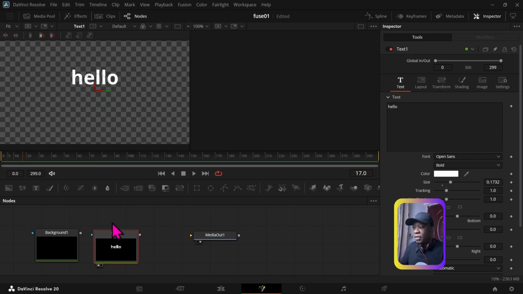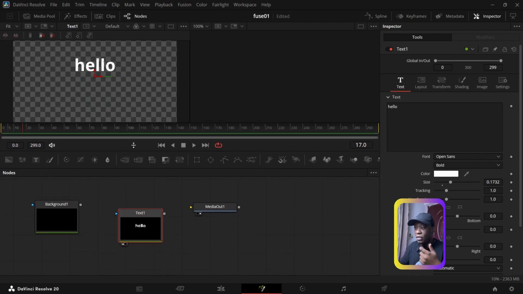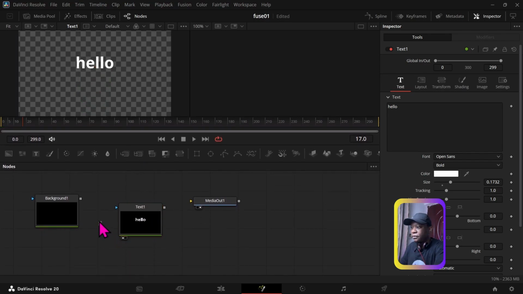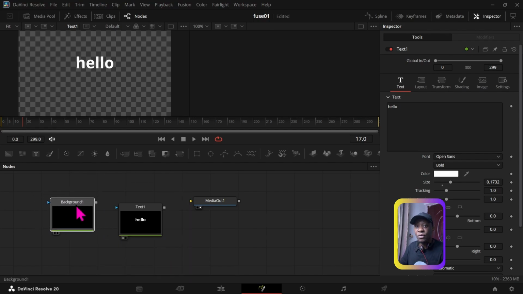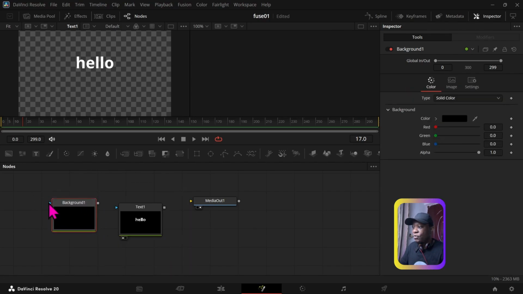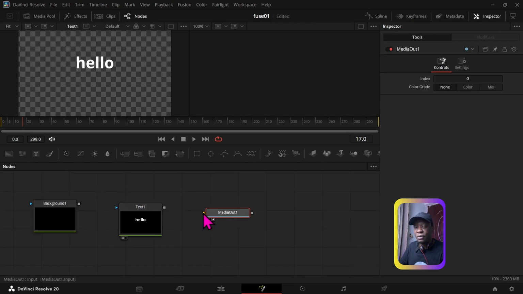And now let's look at something going on here. Now, if I just zoom up here and I look at this background node, for example, we can see there's a blue triangle here and there's a white gray square. The same thing with the text node. There's a blue triangle here and there's a white gray square. Now for the media output, there's a yellow triangle and then there's a white gray square.